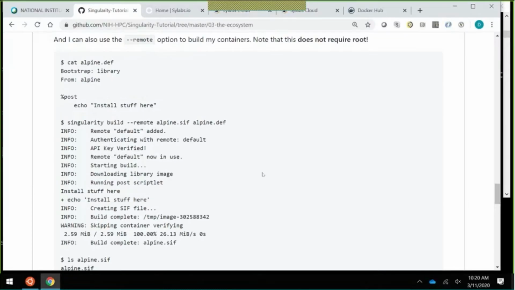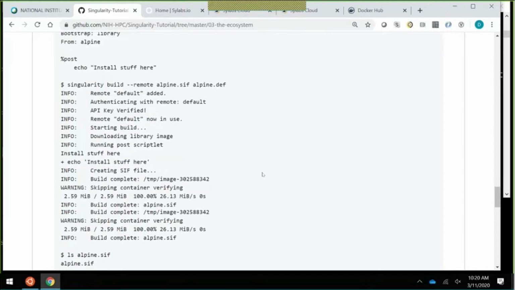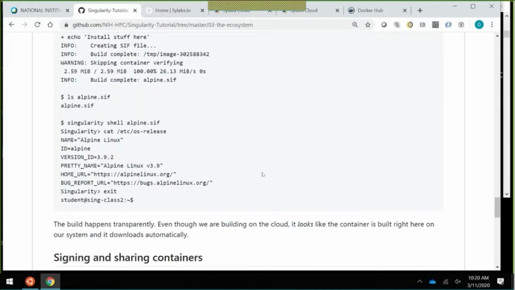Okay, so that's the workflow for building using the remote builder, signing your container so that others can trust it, and also pushing and pulling and verifying containers.